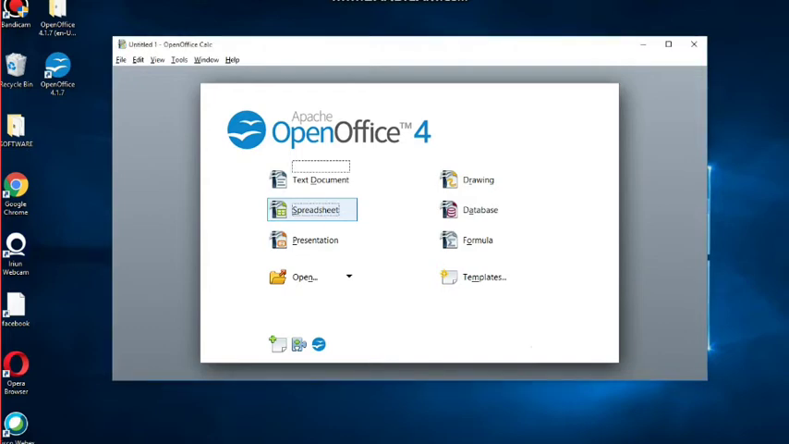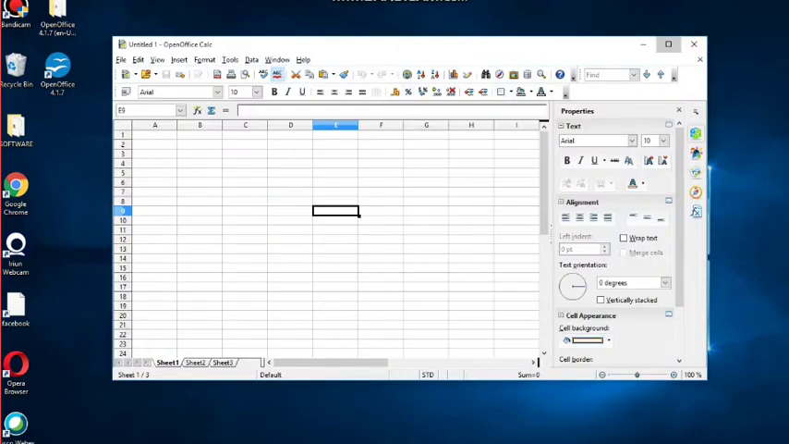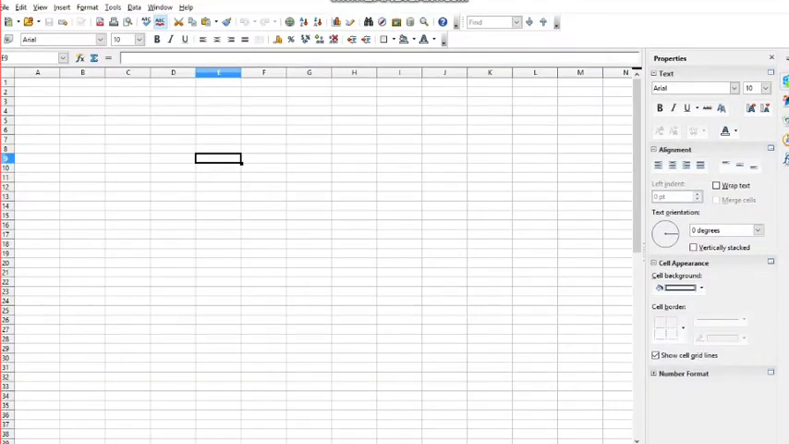Once you double click on it, you will get a screen like Excel. It is just the equivalent of Microsoft Excel. You can see here now the OpenOffice Calc screen. So what we can do, it is a kind of spreadsheet tool which helps you to enter data.